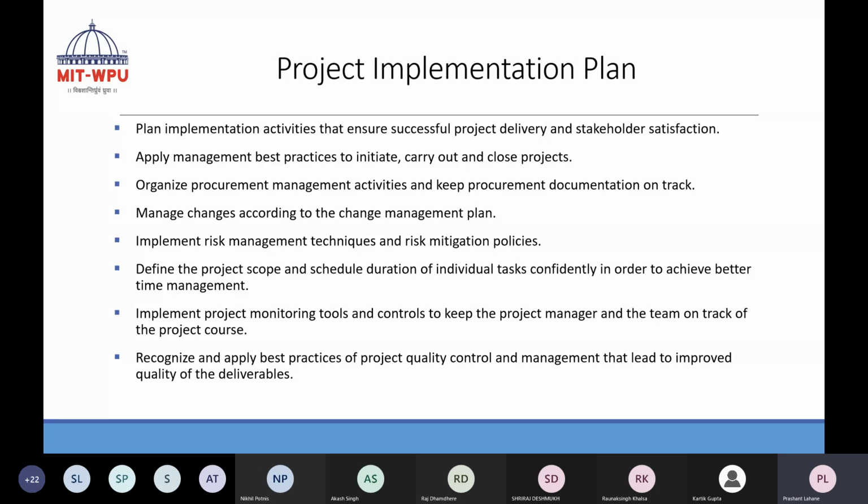The next important thing, they will define the project scope and schedule the duration, and based on that, individual tasks will be identified and given to the team members, and then time management will be taken care of through the Gantt chart preparation. Then also in this implementation plan, they will monitor all these tools, technologies, controlling all this progress of the development activity.